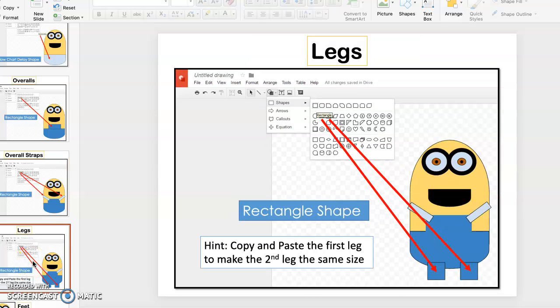For the legs, again, after you create the first shape, you can copy and paste it. So you'll select the rectangle, put it down here at the bottom to create these legs, and you can do one and then copy and paste it. Don't forget to fill it. You will click on that paint bucket to get that same color again.